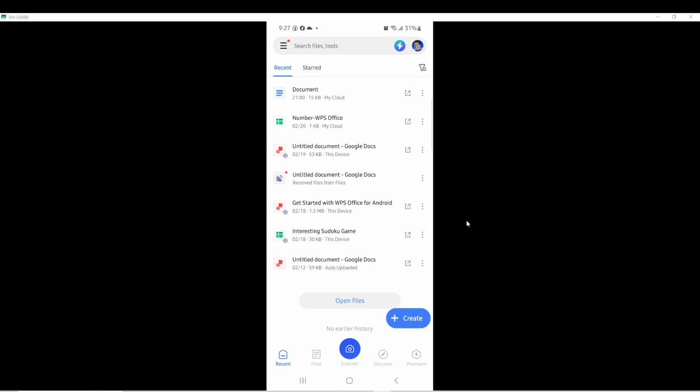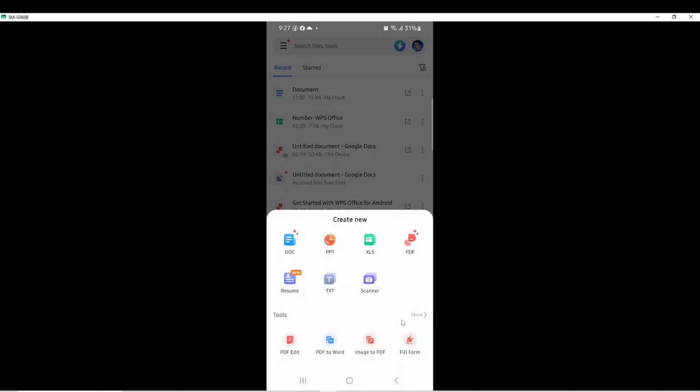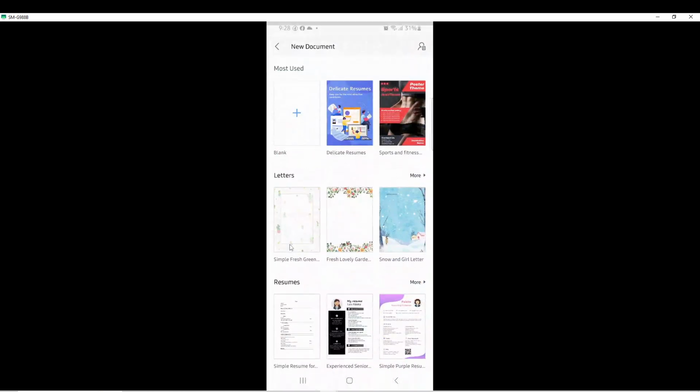To begin, open the WPS Office app on your mobile device. Once you're on the main screen, look for the Create option and tap it. This will bring you to a selection of file types that you can start from. From here, tap Doc to continue.